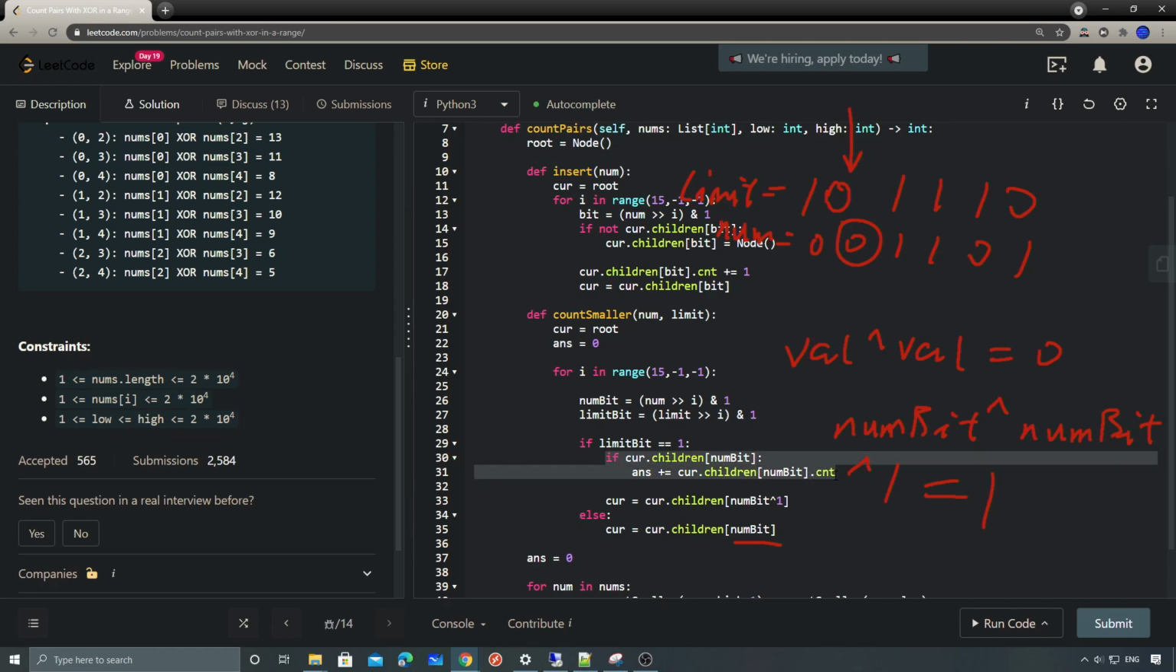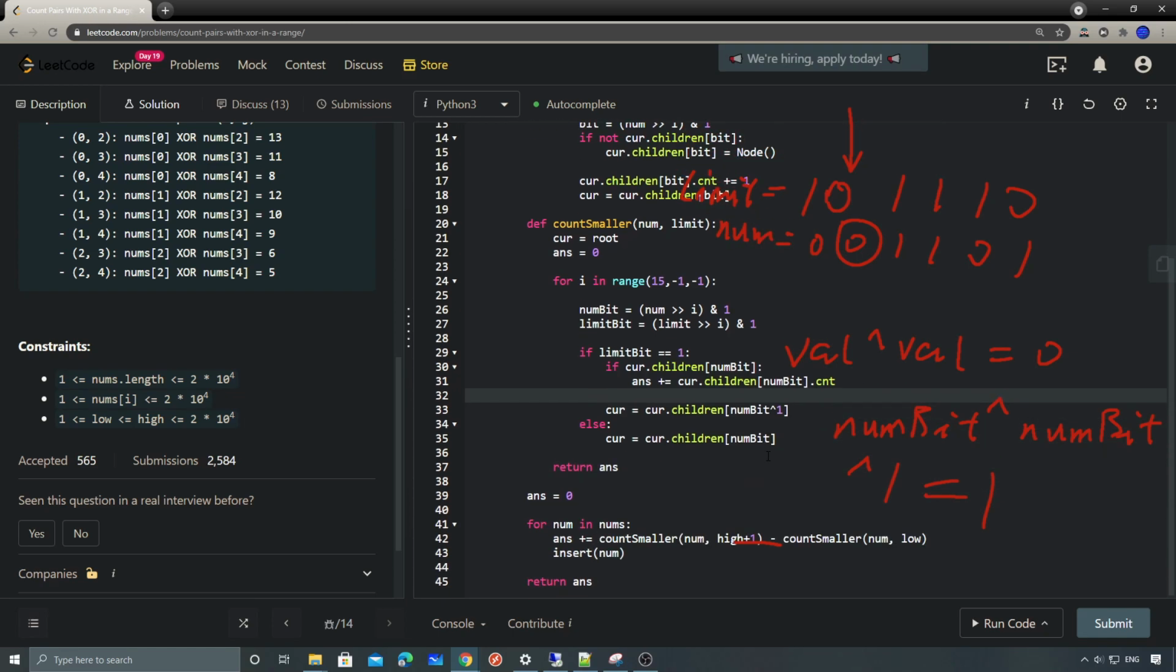And then here, only when the limit bit is 1 is it possible for us to find a smaller number, by checking if there's any number whose current bit value is the same as the num bit. Okay. Yeah, and in the end, I think we just need to return the answer. Yeah, I think that's it.